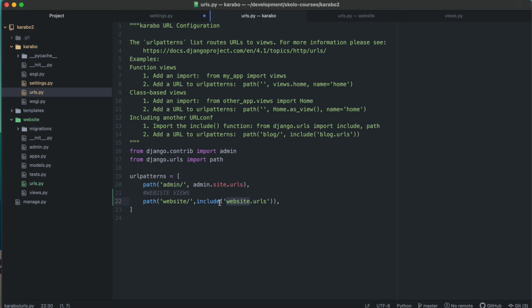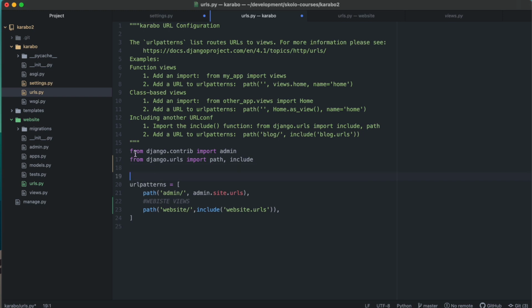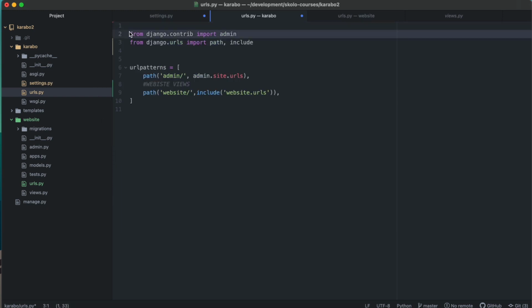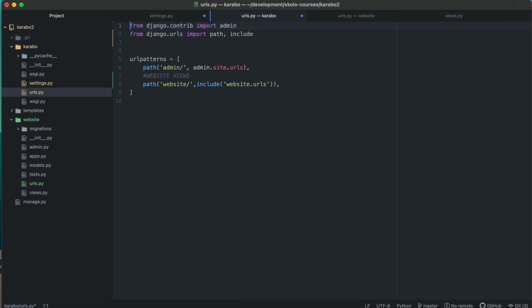And then what you need to import is include. You can import it in the same place where you import path, so you import path and include in there so that you can have include working. Then after that, I think we don't need these notes anymore. We can delete them and create some space at the top, but if you want to keep them for future reminders, you can leave them on. It's really up to you.